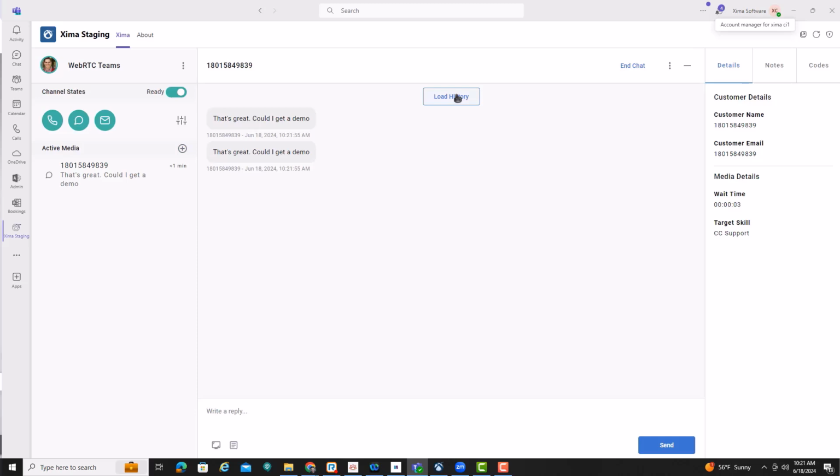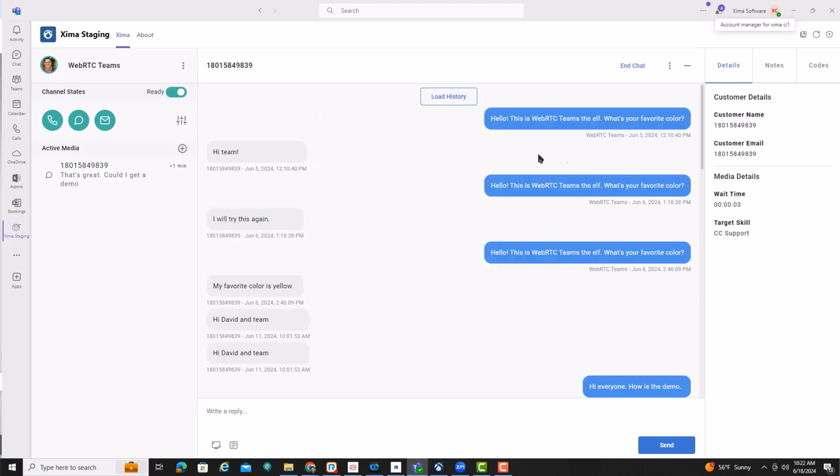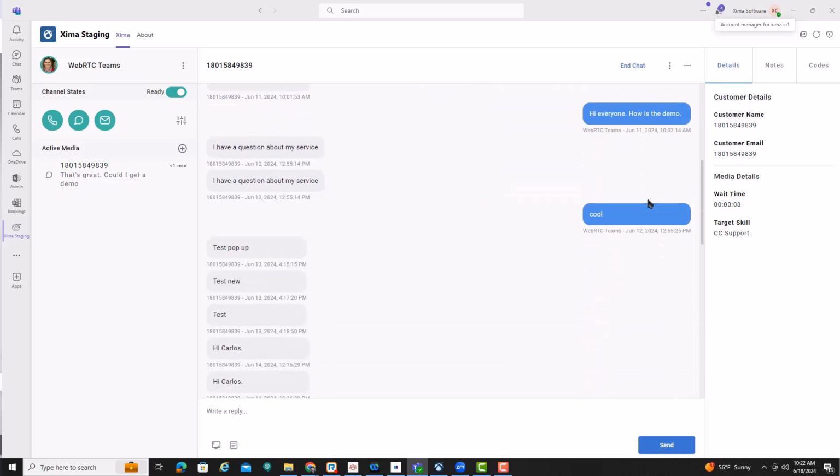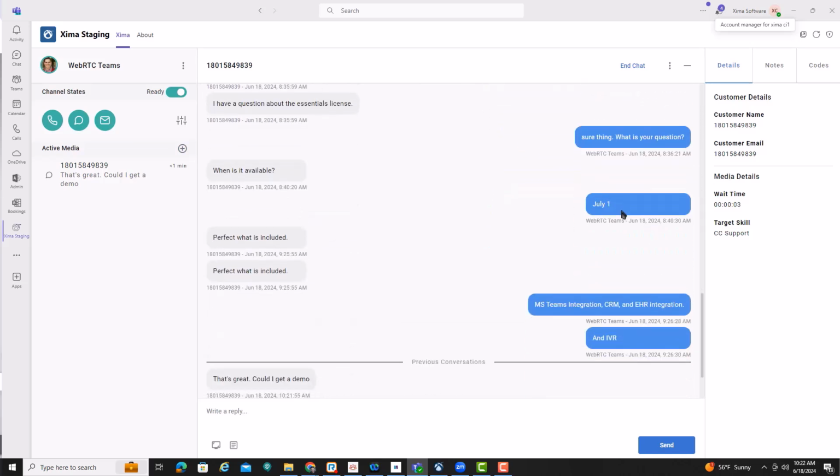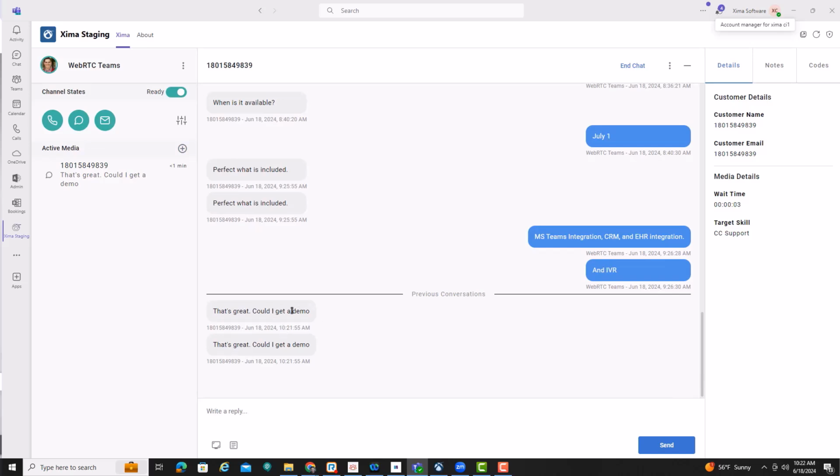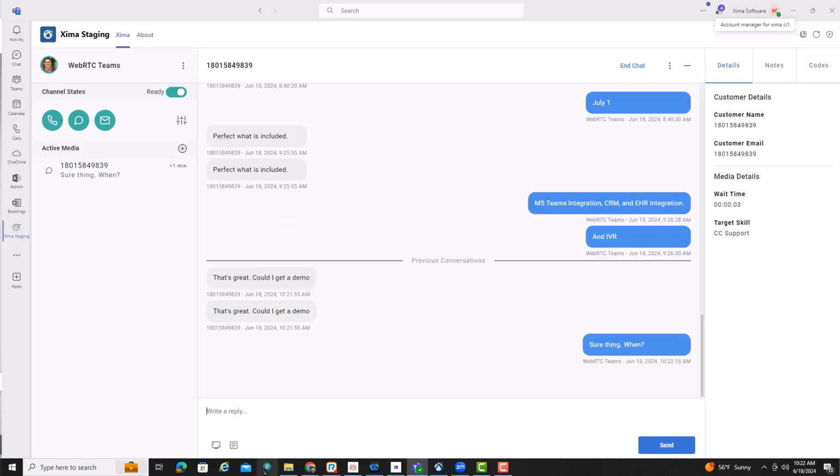You have the ability to load up to a year of this customer's history. So you can see the different past messages and who they've chatted with within the contact center. And they want to see a demo of that solution. I could say, sure thing, when. I can select from templates if I'm constantly sending the same messages, and that same process applies to web chats.